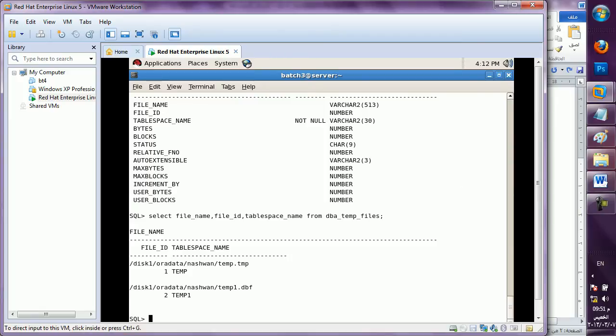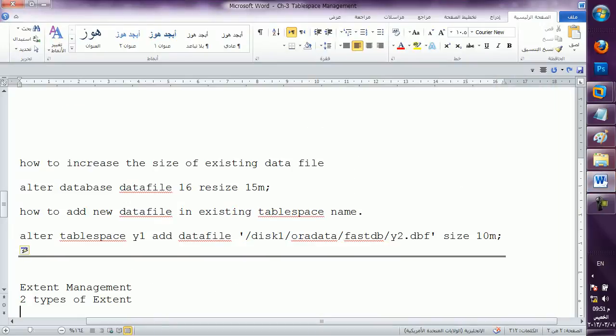Now the next command, just the remaining two commands we will cover first. This is how to increase the size of an existing data file. Just now I have shown you how to check the file ID. This is the file ID. While creating a new tablespace, at that time I had specified, suppose, 10 MB.